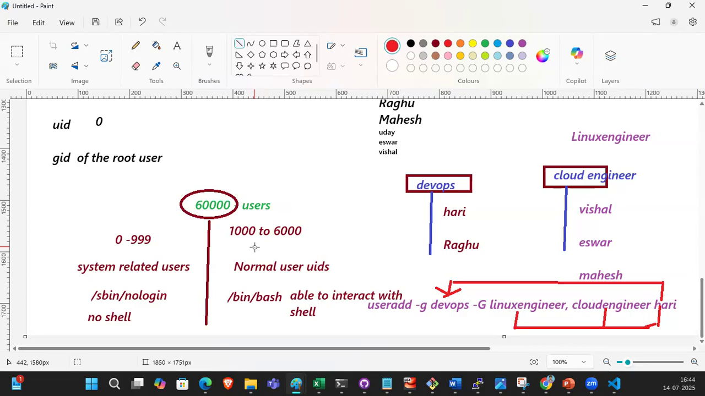For example, for Hari, DevOps is primary, and Linux and Cloud are secondary. For Raghu, Linux is primary, and DevOps and AWS are secondary. You can give it the same way.